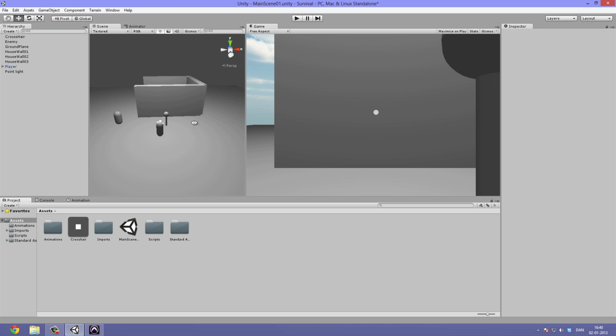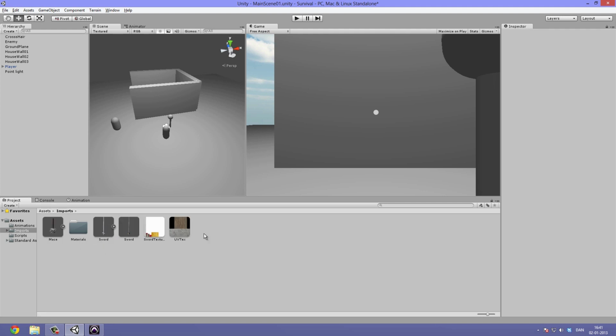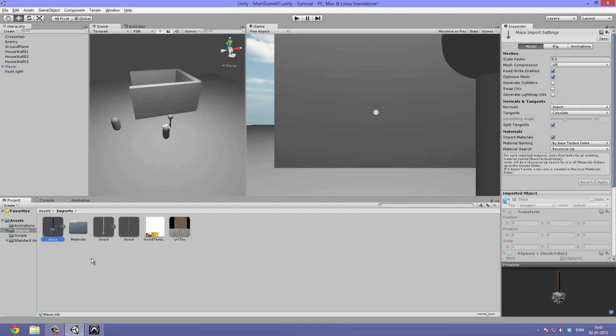I've opened up Unity as always. And the scene is just like before, except for one thing. I've made a new folder called Imports. So if we go ahead and double click on this, you can see that I have imported quite a few things. Now, primarily we're going to take a look at this maze.